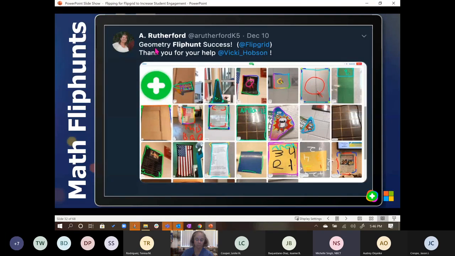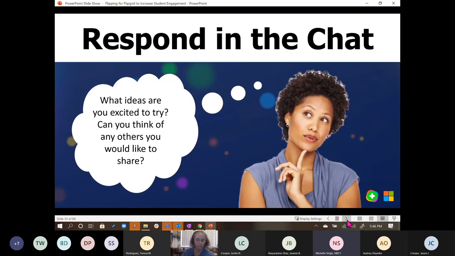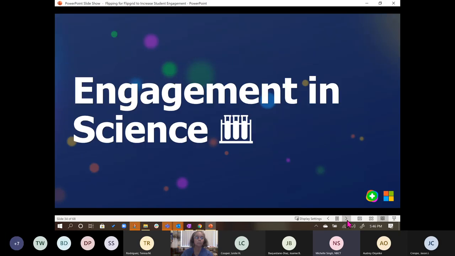Here is another example, a geometry flip hunt. Take a look at this one. The students were taking pictures and finding geometrical shapes in different things around their classrooms or their homes, right? And that was their flip hunt to find that. So they may have had different shapes that they had to find, and that was what their flip hunt was. So, okay, we're getting close. So next we'll talk about science.